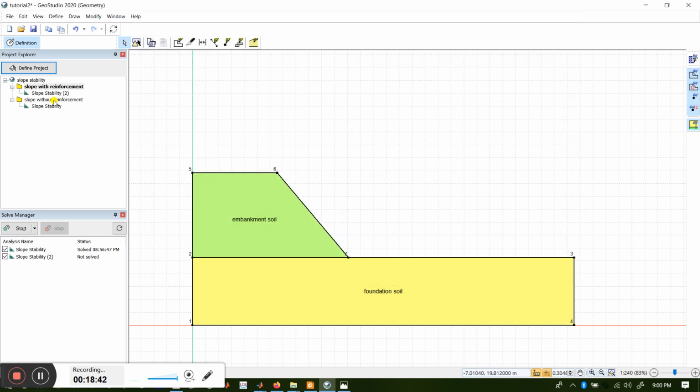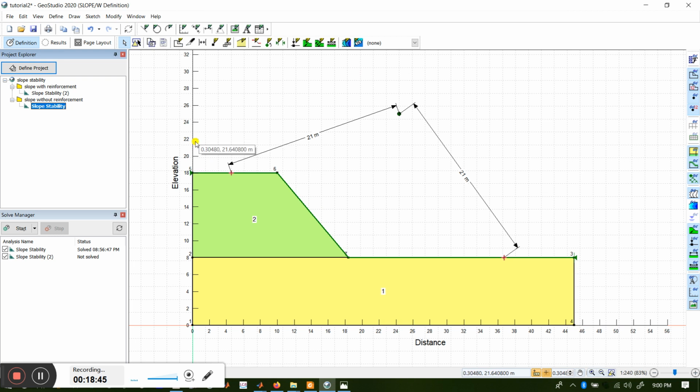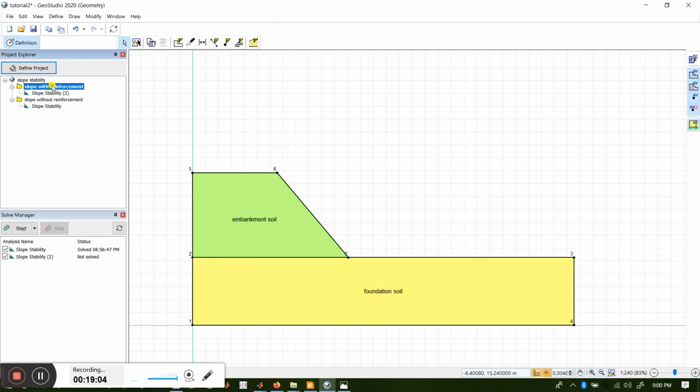So you see here, this was the analysis we had done just before creating a new type of analysis or new type of file. This is without the geotextile layer, or you can say without the reinforcement layer. To do it with a reinforcement layer, I will go to slope with reinforcement. The advantage we get by copying it is that our geometry is predefined here. We don't have to define our geometry again.